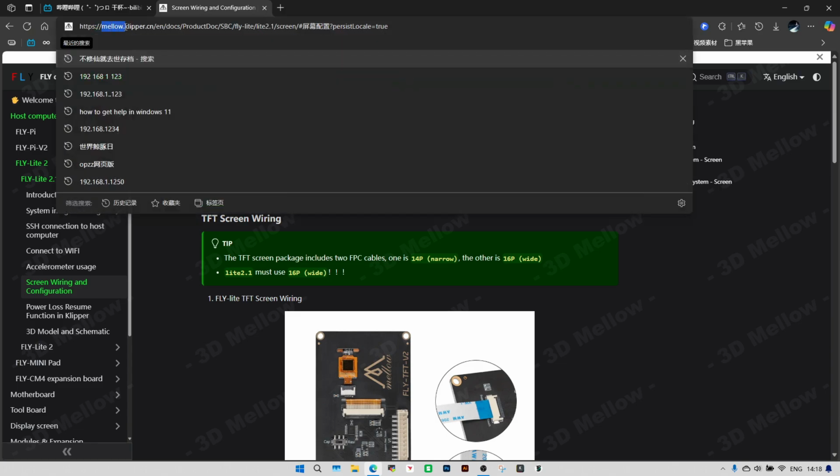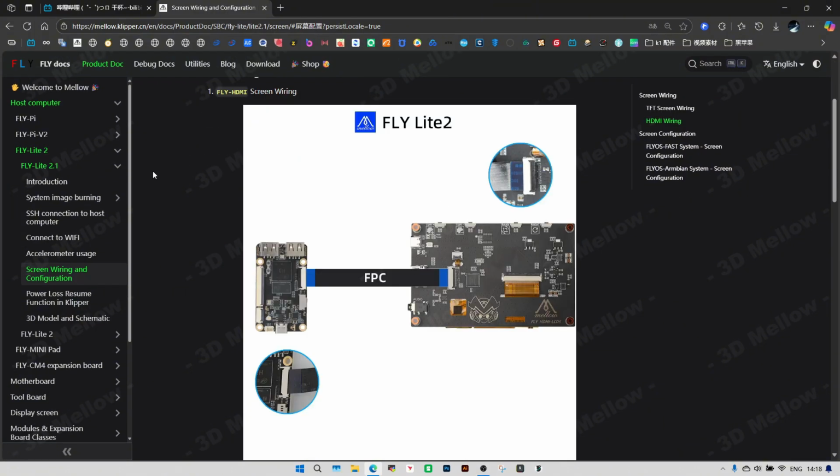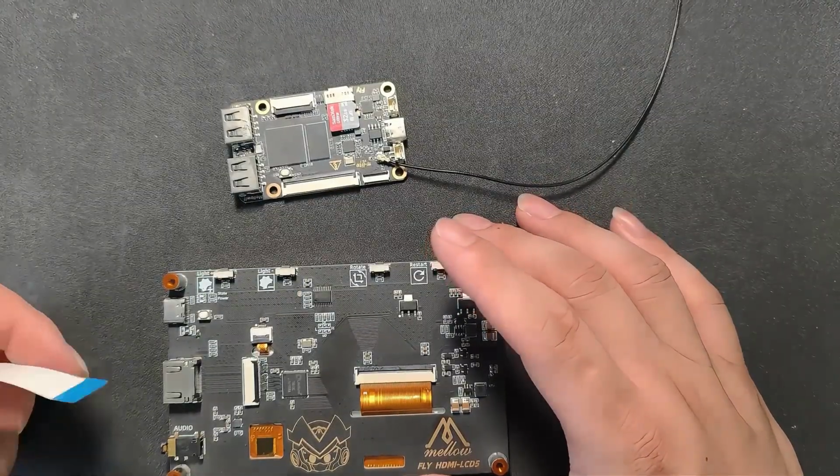This tutorial is for using Armbian screens with the version of FLYOS. Let's jump to the Mellow official website. Find screen wiring and config. We're providing connection methods for TFT screens and HDMI screens.